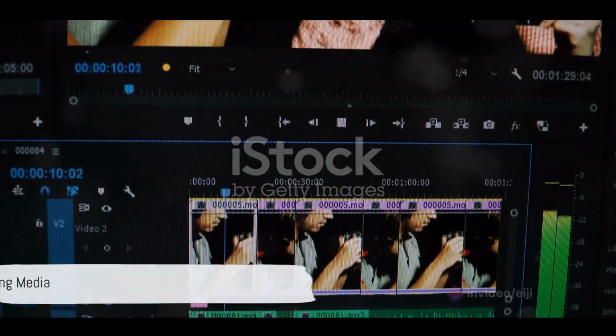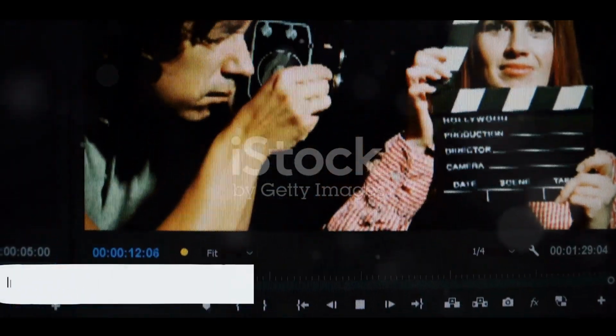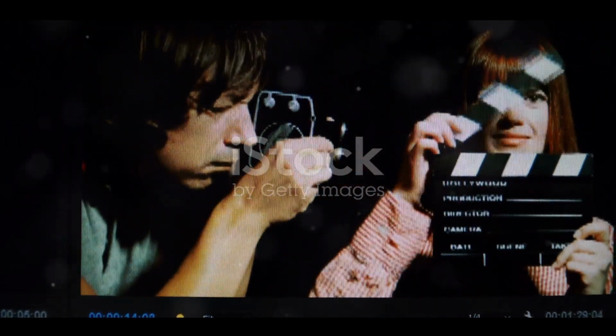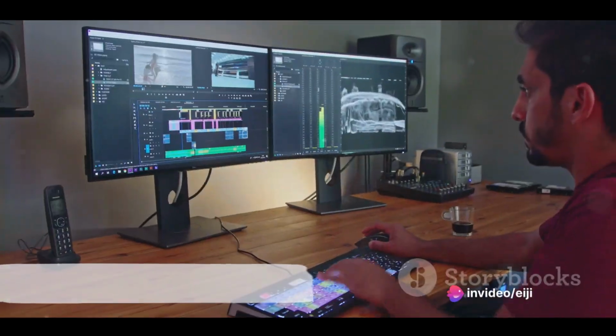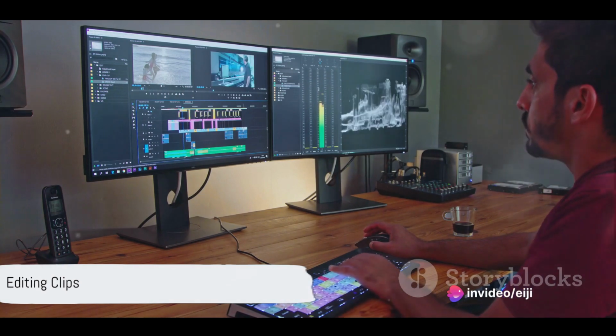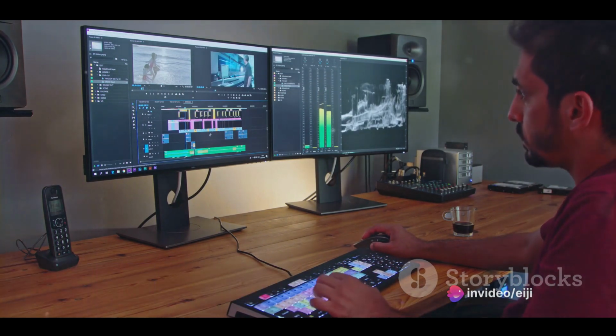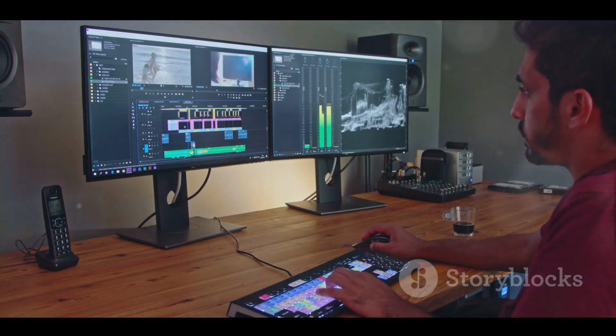After familiarizing yourself with the workspace, the next step is to import your media. Go to File, then Import, and select the files you wish to use. Once your media is in the project panel, you can begin editing. Drag your clips into the timeline and use the razor tool to make cuts where necessary.